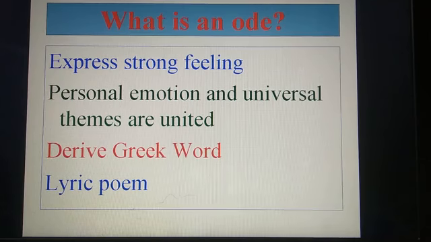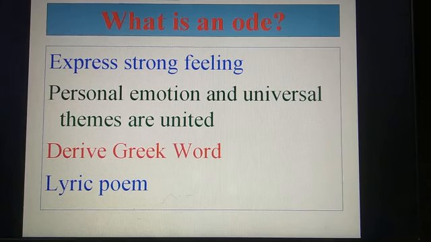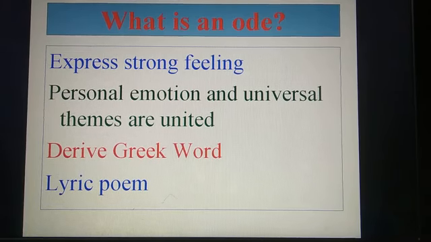This is the main characteristic of an ode: it expresses the strong, especially personal, feelings of the poet or speaker, and it blends personal emotion and universal themes. It is a kind of lyrical poem. It may be long or short, and it maintains the rhyme scheme.